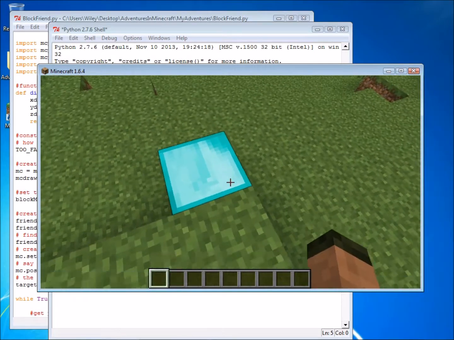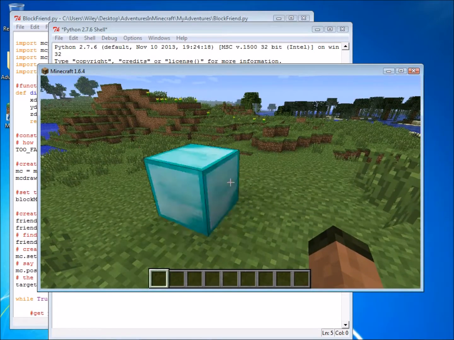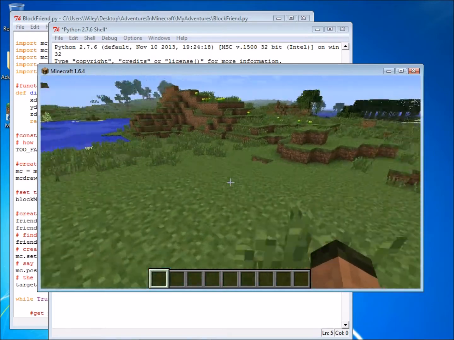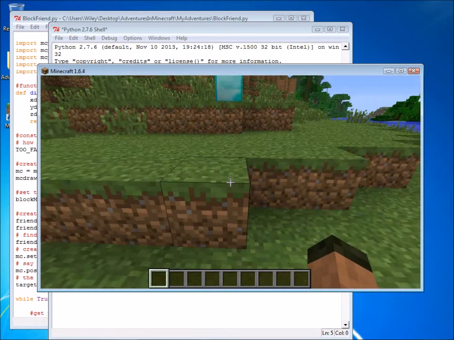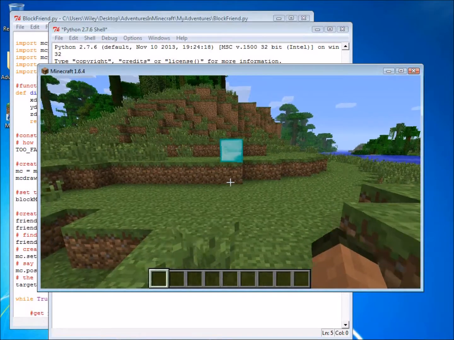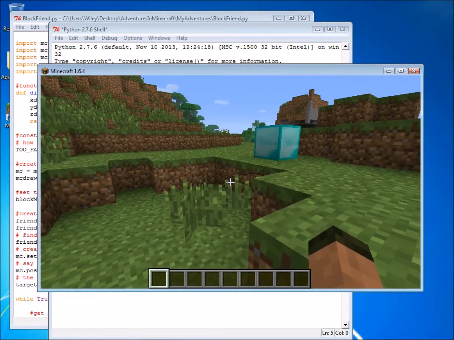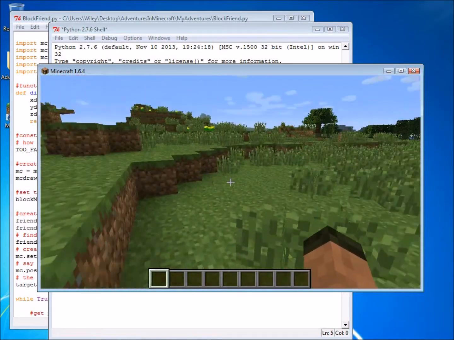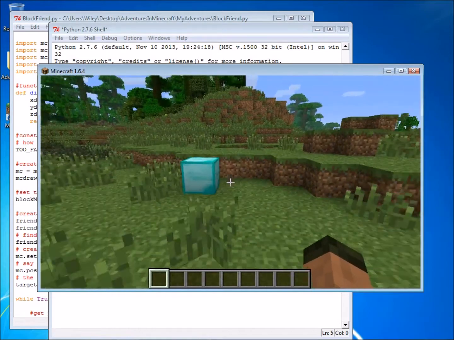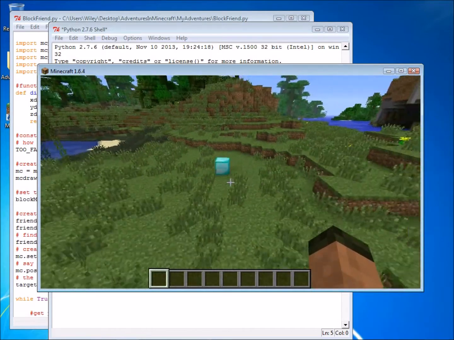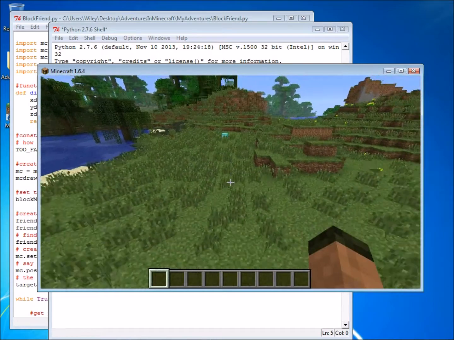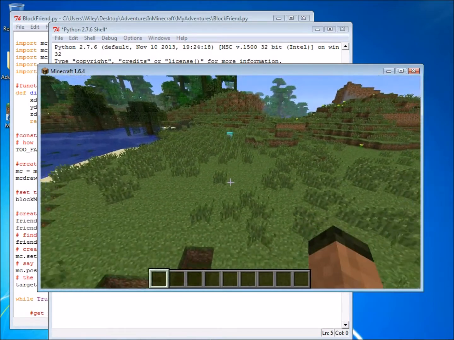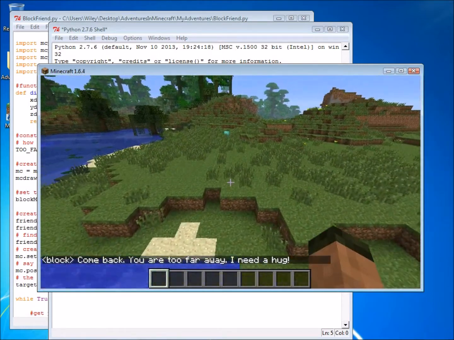Oh, there he is. And what the block friend does is follows you. And wherever you walk, the block friend will follow you. Now the block friend gets upset if you go too far away and tells you.